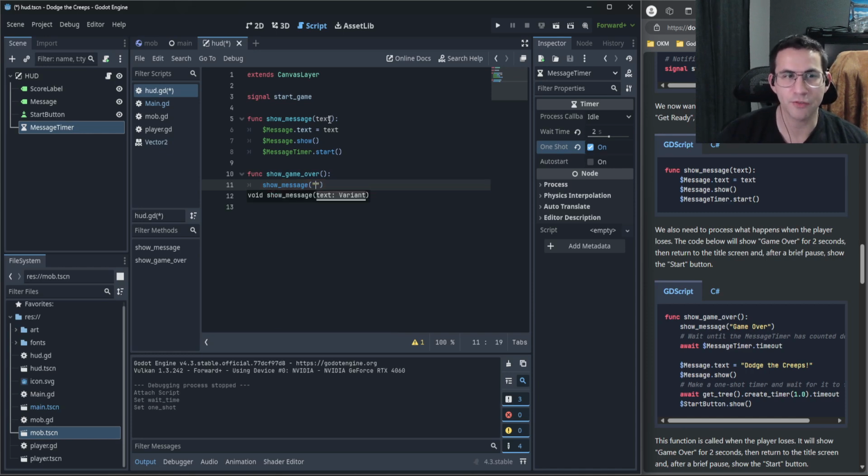Now this text, I don't know if I already said this, you could pass in types, and that's always a good idea. It's not done in the tutorial, but you can do it if you want. And we're going to pass in "Game Over." I'll remove that for now, just to match the tutorial here.